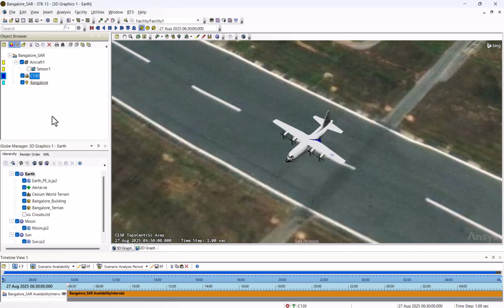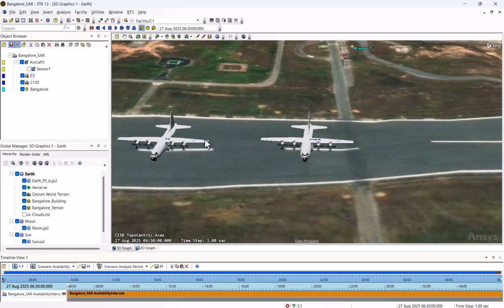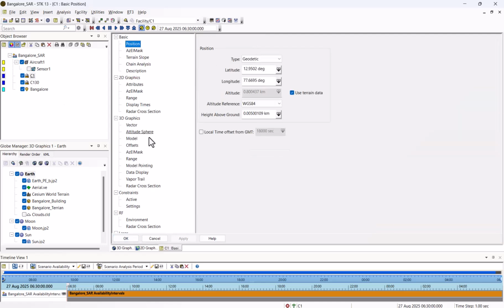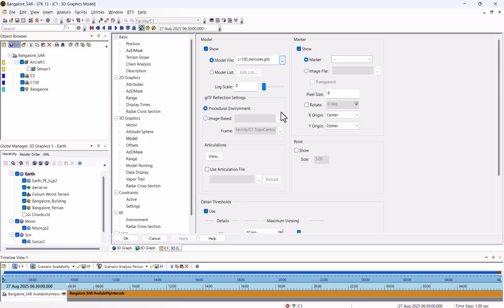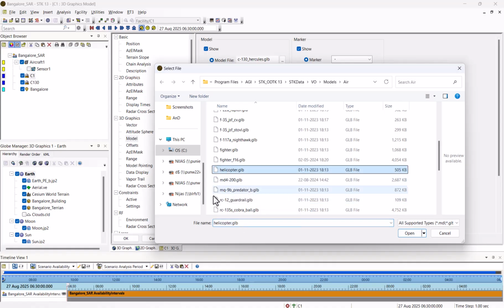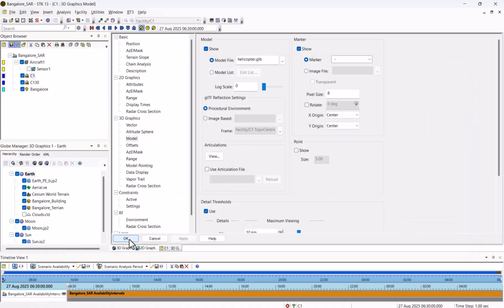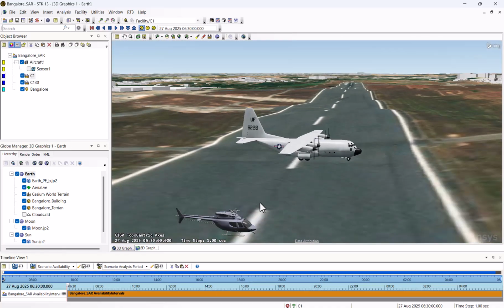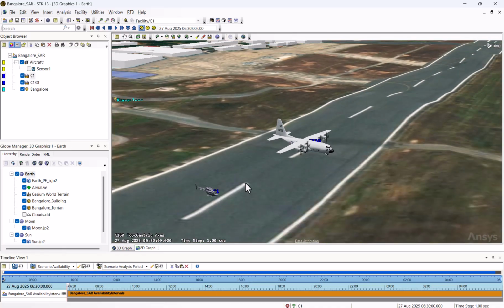Replace this with a C-130, just for a better understanding. I can take a copy of it. I can say Control C, Control V. Now I have two models. One is the C-130, and the next one I can replace with some helicopter model. You can see a big C-130 and a helicopter are placed.